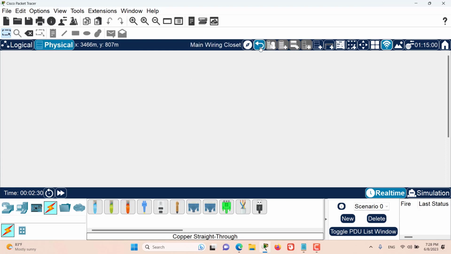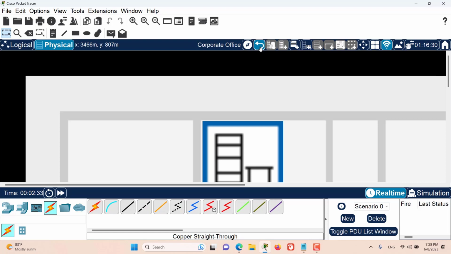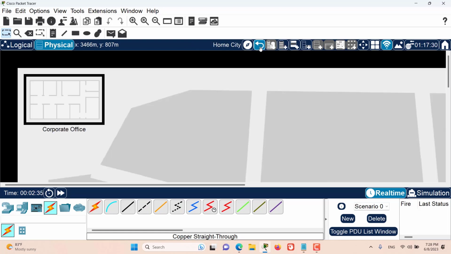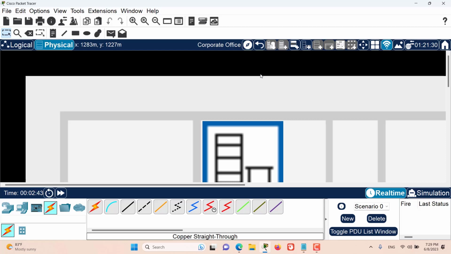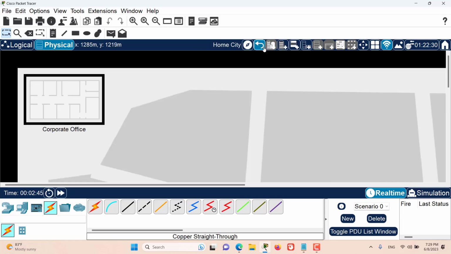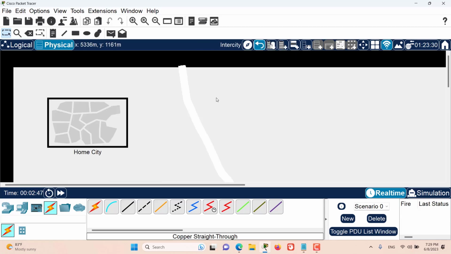Now let's go back. Using this button, we will go back a few levels up to the Intercity level once again. We can use this navigation tool, or we can click on each of the objects to navigate through them and navigate back using this button. Here I am in the Intercity level, and I can create some new objects such as a new city.